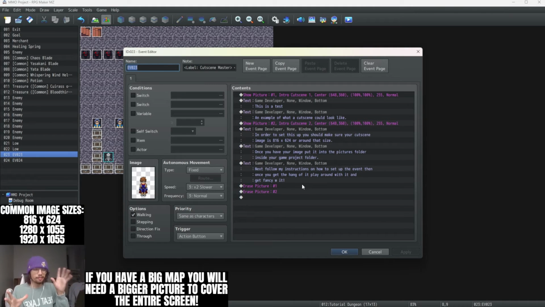Like, I have a feeling that even if you follow this 100%, there still might be a little bit of issues on the positioning of the photo, just because it's going to depend on your photo, the size of your photo, or whatever you're doing. But that's basically how to make just a really easy interaction cutscene.